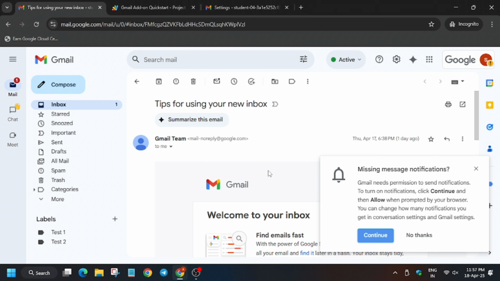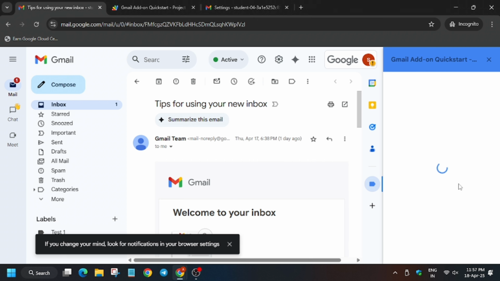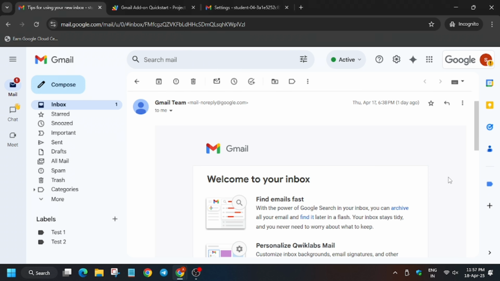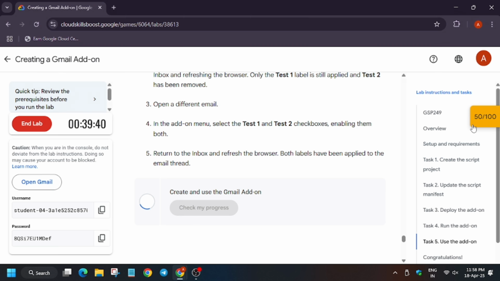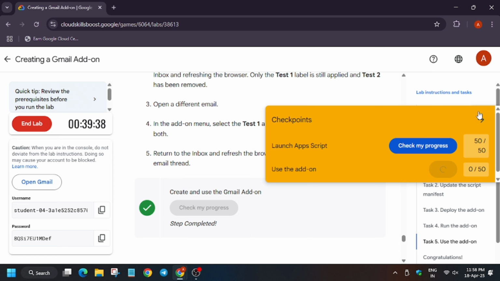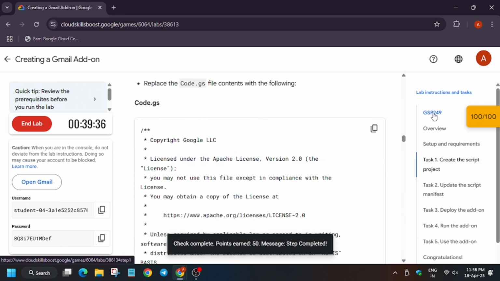On the label button, as you can see, this is the label button, and you can see here test1 and test2 which we just created right now are visible. Now we are done with the lab. So as you can see, when we check my progress, we have got 100 out of 100, a full score for this lab.